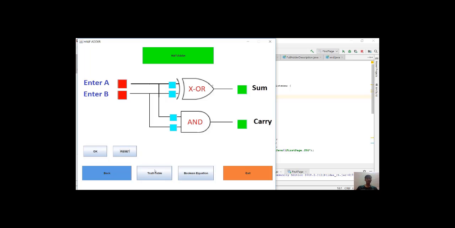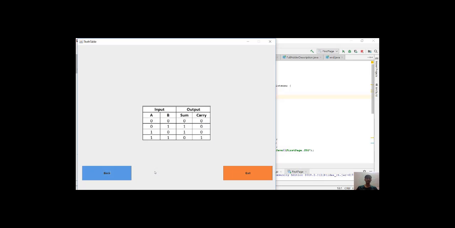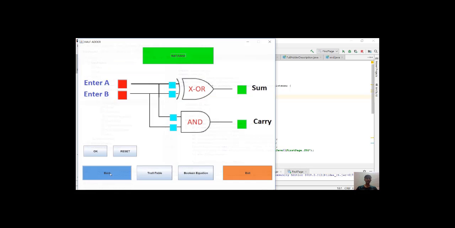And if we want the truth table, then click the truth table button. So the truth table frame is generated. While pressing the back button, it will come to the previous page.